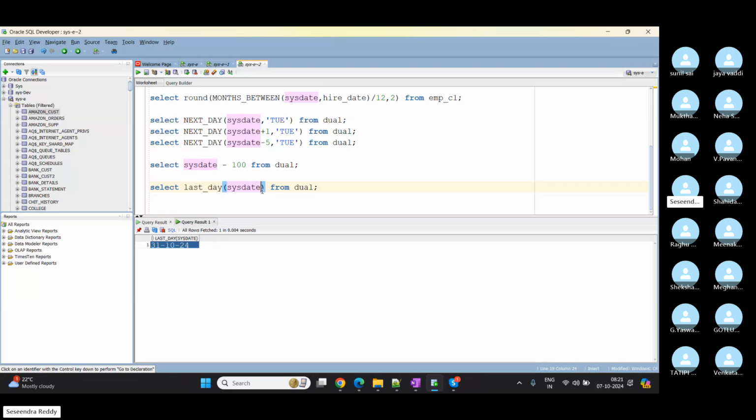So if I add 25 days to my current system date, it will move to November, right? On top of that, if I say last_day, it will display November's last day of the month. You see, 30 November 2024. So whatever the month and date available, based on that date, it will display the last_day of the month.